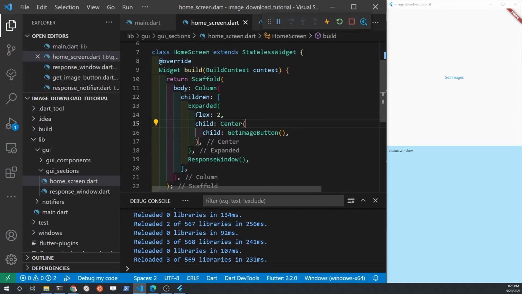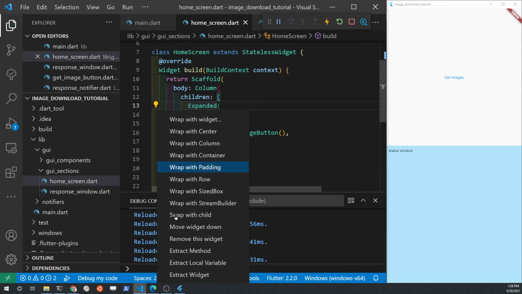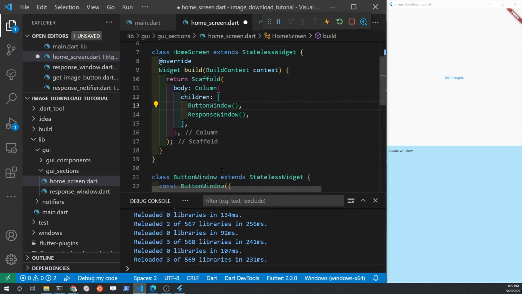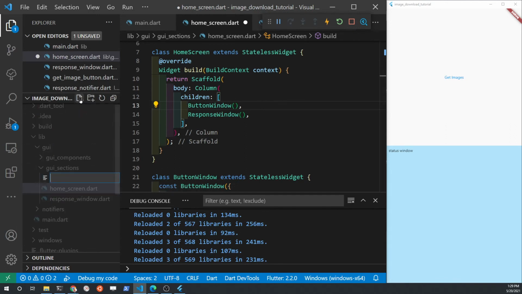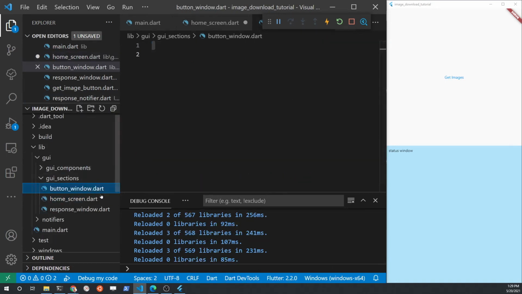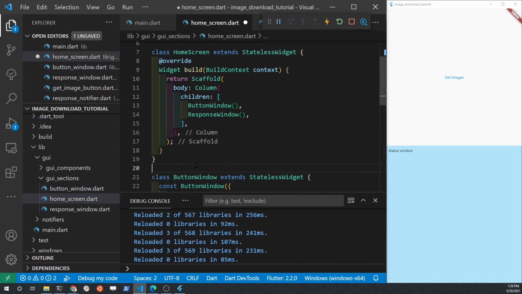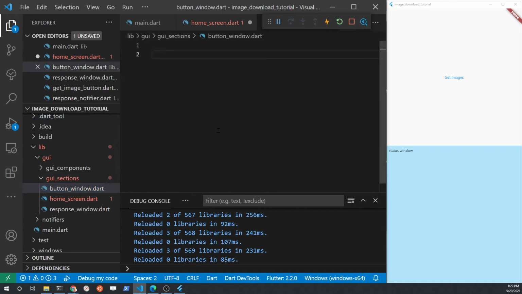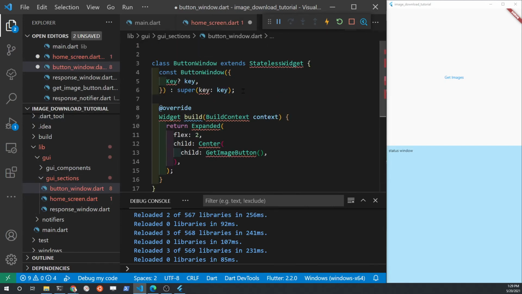Next, let's extract the button row. So the window that has the top button section, we're now going to extract it out. Call it button window. Under the GUI sections folder, create a new file called button_window.dart and cut and paste the widget that you just created for the button window into this new file and repeat the process.